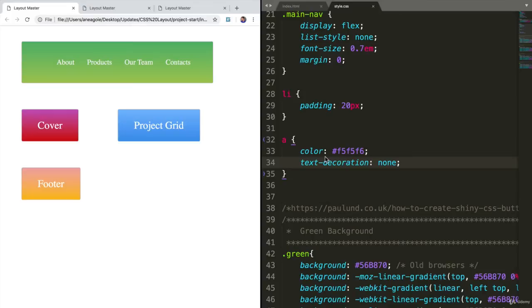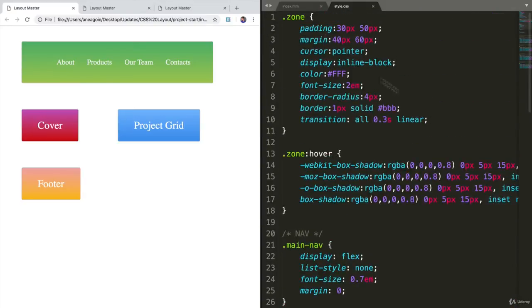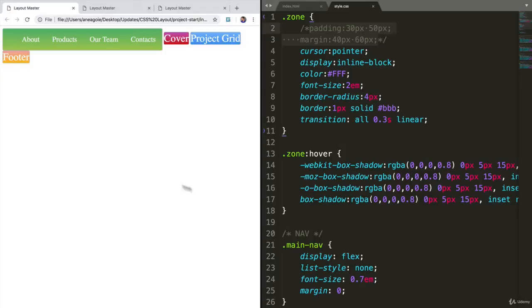Now, because I want to start structuring this as an actual web page, I'm going to go to our zone class and just remove our padding and margin because we don't really need it. Refresh here. Things are going to start looking ugly, but at least we've removed all this white space.